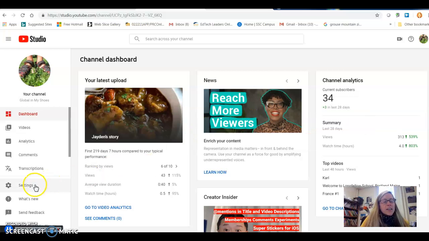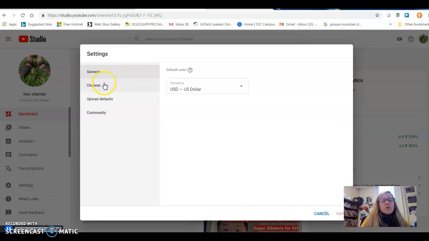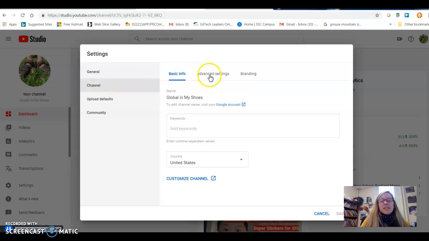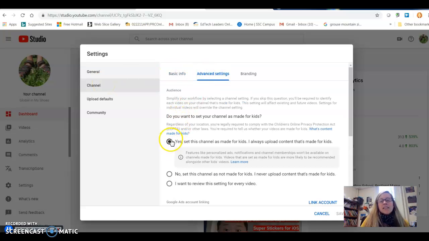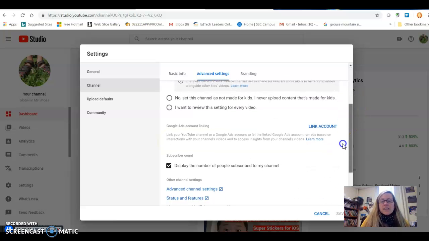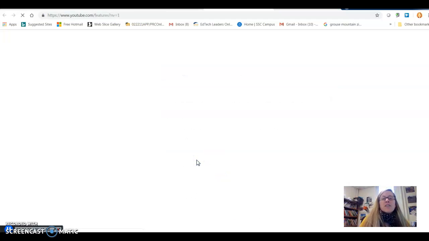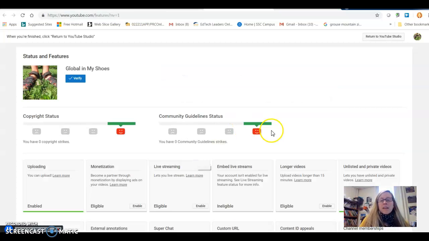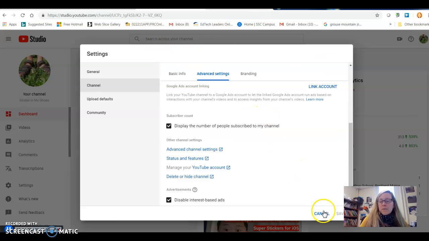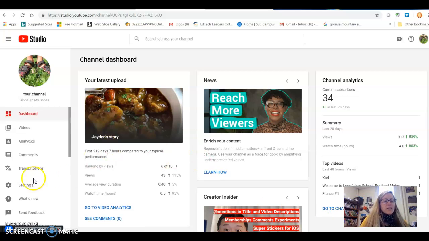Here's the settings bar here. This is another thing you might want to go to if you want to do some advanced settings. For example, I made this channel for kids, because it is only kid things that I'm putting here. There are some more options, if I want to delete it or do some more, I don't even know what some of these are. But there are a lot of different options here, and this is where you would get it through the settings tab as well.